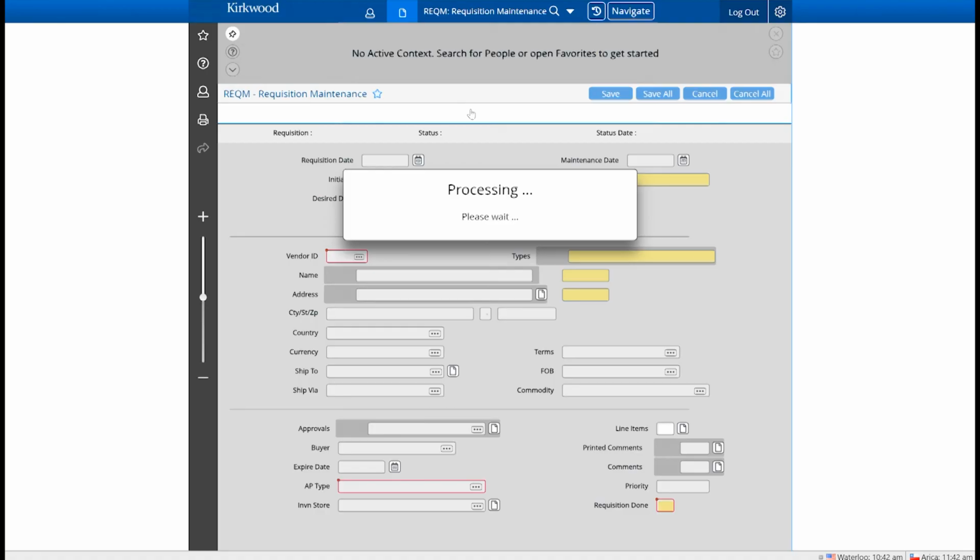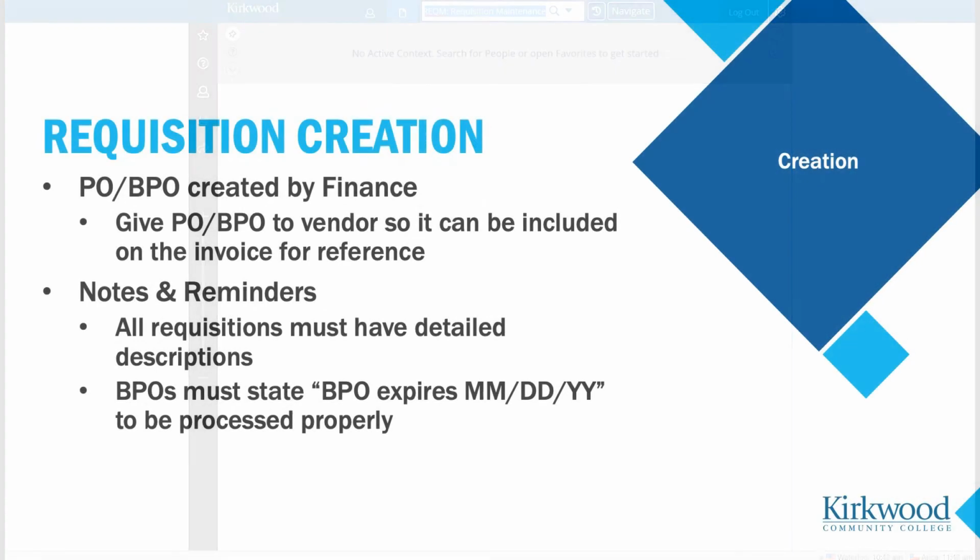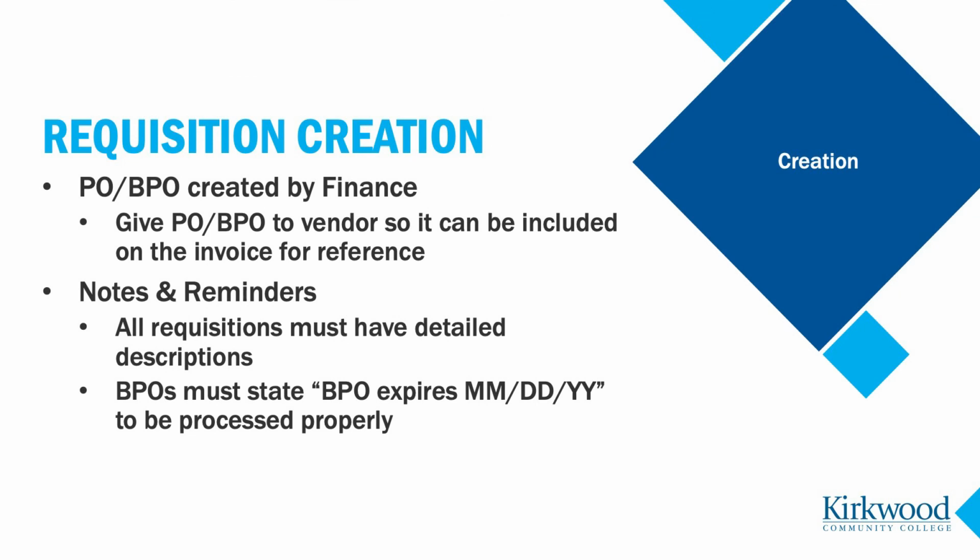The last message will be the number assigned to this requisition. You are welcome to write this down for tracking purposes. When the approval process is complete, Finance will issue a unique PO or BPO number. This number will be emailed to the initiator. It can be provided to the vendor to be included on the invoice. Please remember all requisitions must have a detailed description and BPOs must state BPO expires and a 6-digit date on the first line. If you need to print a hard copy of the PO for the vendor, reference the requisition entry process found on KIN.